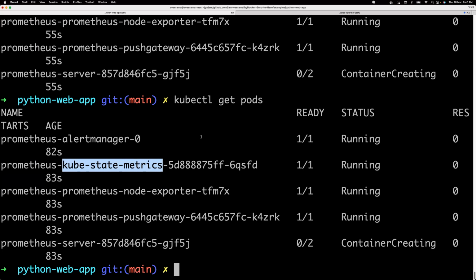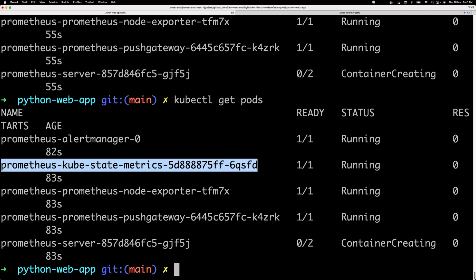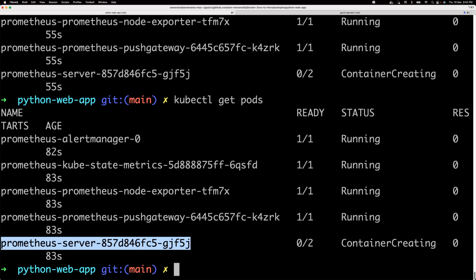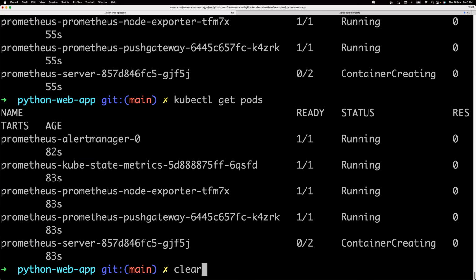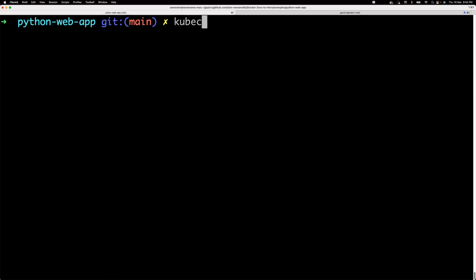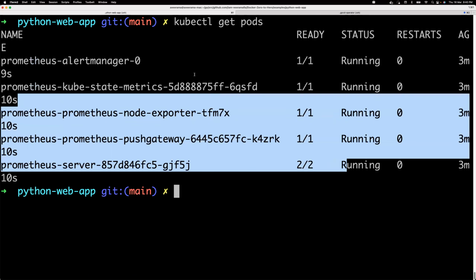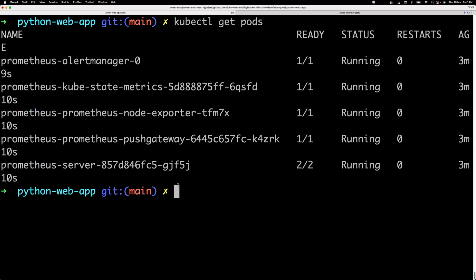When you install using Helm, this is installed by default. Let's say you are not using Helm, or you are installing just the Prometheus deployment. I'll also show you what happens in that case, and how to install kube-state-metrics on your own. Before that, let me run kubectl get pods and see if everything is running. Perfect. Now everything is running and I am good to go.